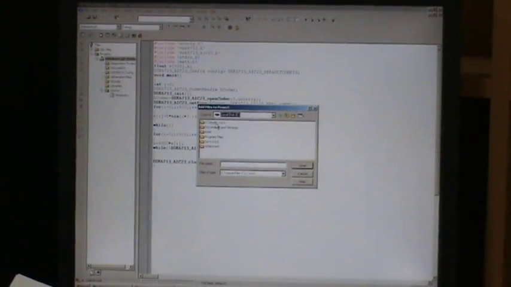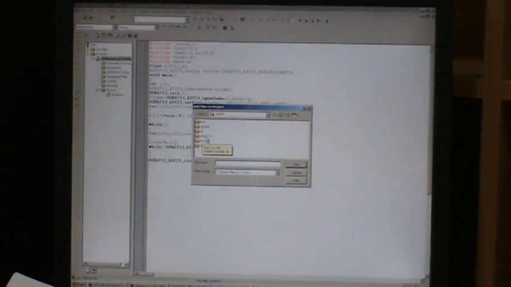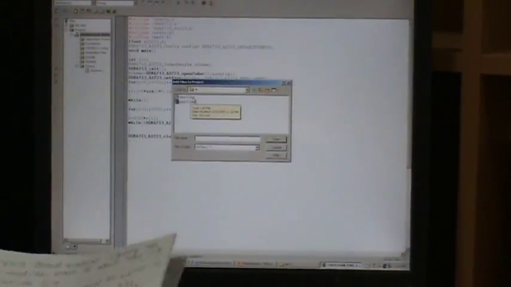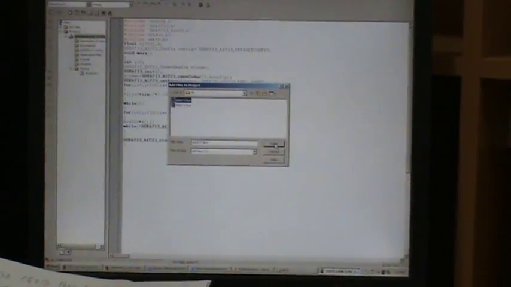So we first include the board support library file. Follow this path: go to local disk C, CCS Studio v3.1, C6000 family, click on DSK 6713, click on lib, file of type is all files, and then select the DSK 6713 board support library file, open. So here it's included.